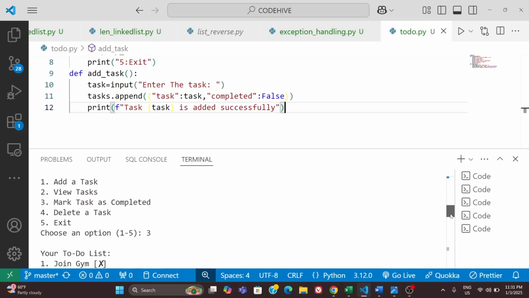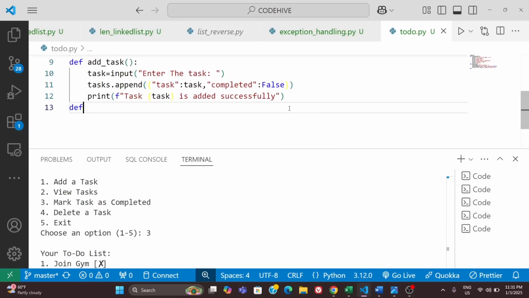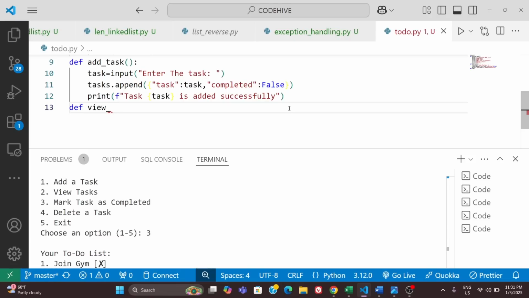Okay. Third menu option is view task, right? We need to show the tasks. Whatever tasks are there, we need to show them to the user, right? So for that I am writing a function. We can write the function name as view task. Okay. This is our function name, view task.